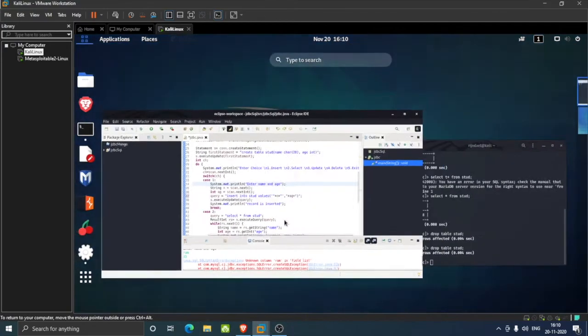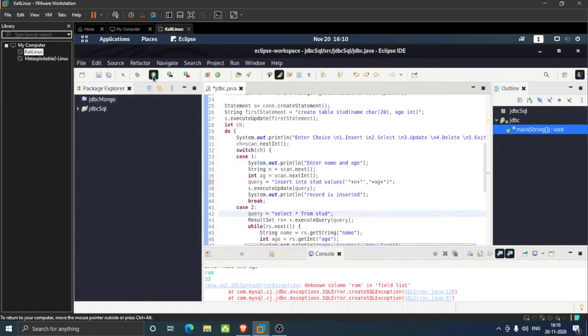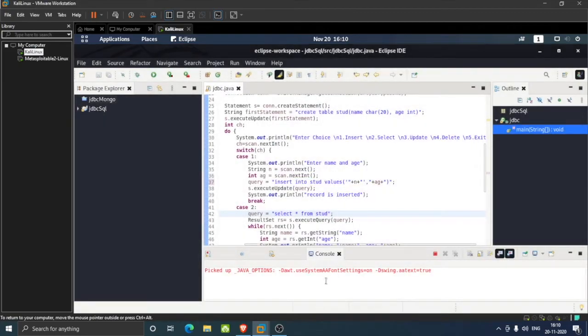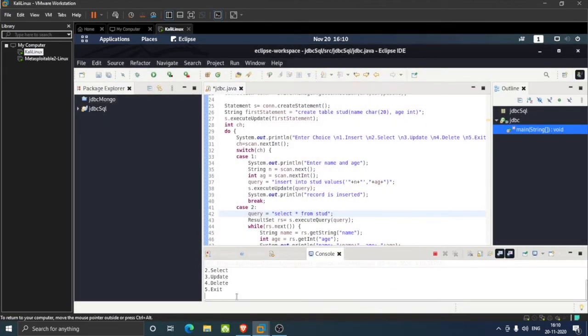Again, drop the table, place low. Why not? And again, insert will be not you. Enter name and age, RAM and age is 22. Yes, it is inserted now, right? Right. Now it is inserted.